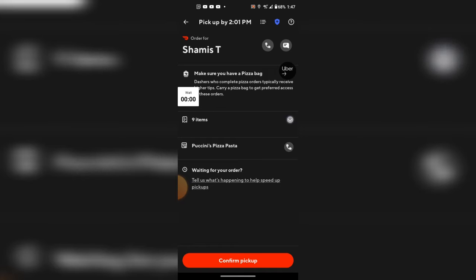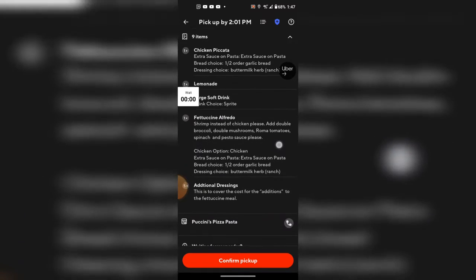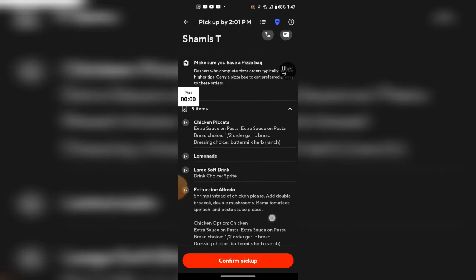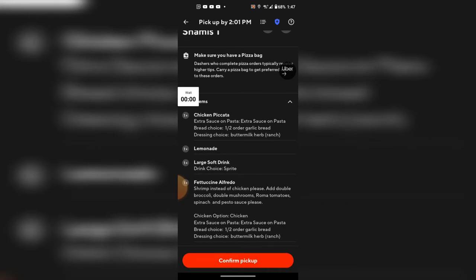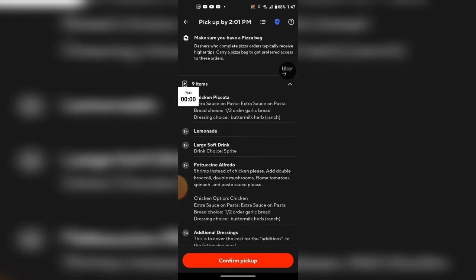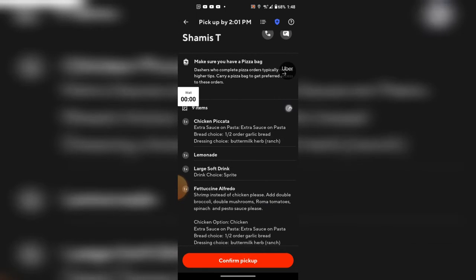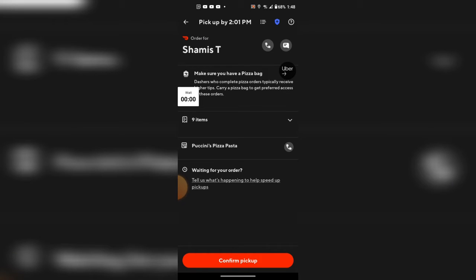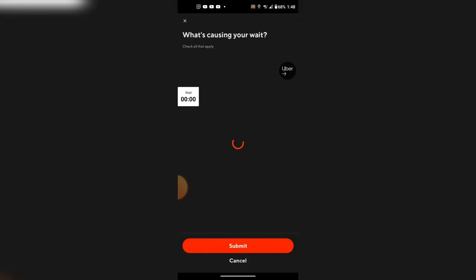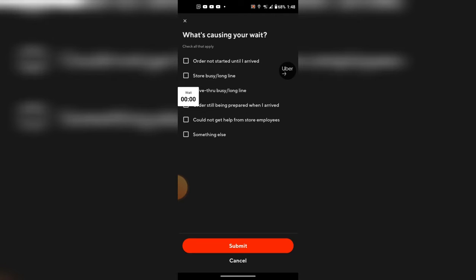First you have a breakdown of the items in the order. It's very good to go in and see what you're getting. Like we see, we're getting a lemonade and light soft drinks, so I know I'm getting at least 2 drinks with this order. Also, you can call the restaurant. If there's a wait, you will select this.